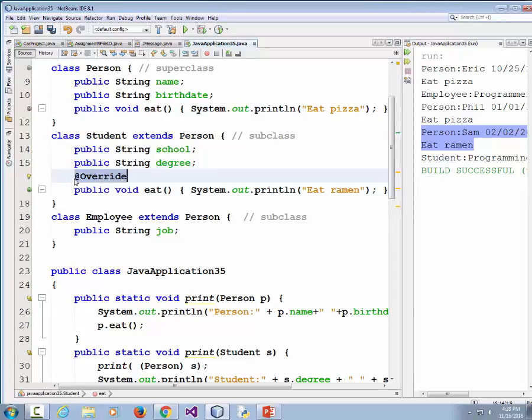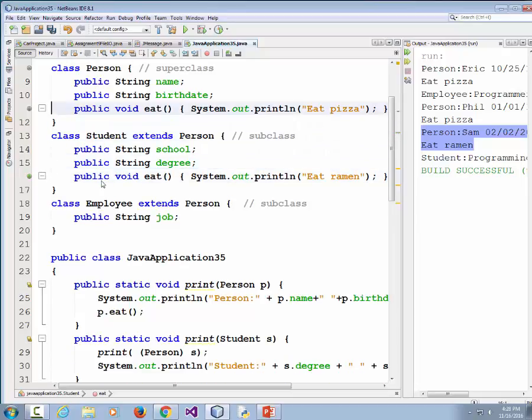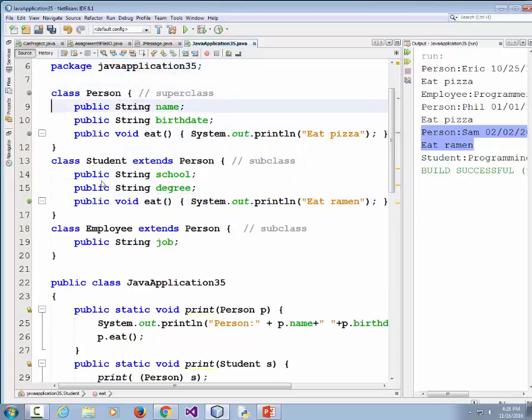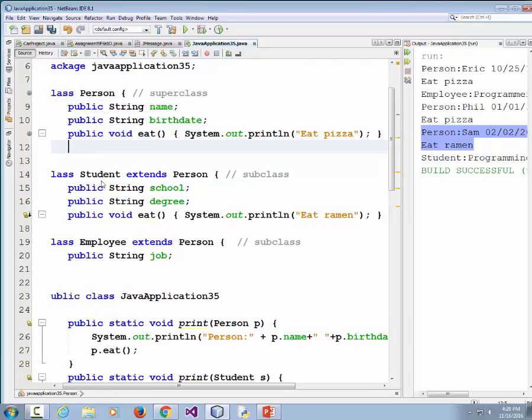And if you have been implementing toString methods, you may have been seeing that override keyword popping up already. Okay, so what is an abstract method? An abstract method is one that is not defined, it's just specified.